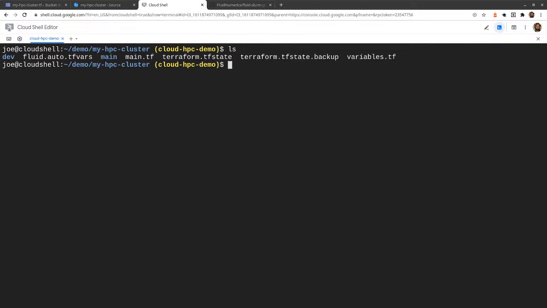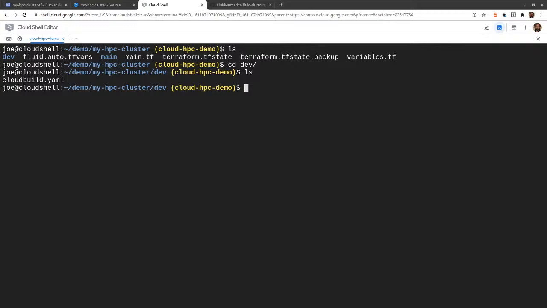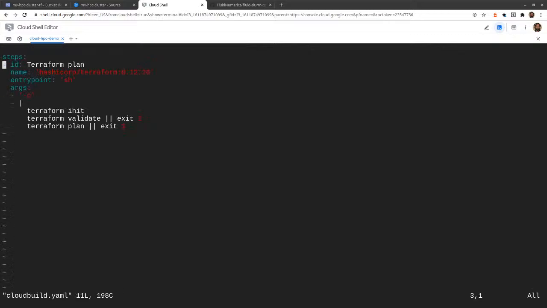Now, other things we provided for you in this example, if you look under that dev directory, there's a cloudbuild.yaml file. This is a file that just provides the steps to Google Cloud Build that need to be taken in your build environment. So let's take a look at that. Essentially, we got one step here. It's going to use a Terraform build step. We changed the entry point to sh so we can run these three commands all in one go. We're going to run Terraform init. We're going to run that validate. If it doesn't validate, it's going to exit with a non-zero exit code, and then we run a plan.